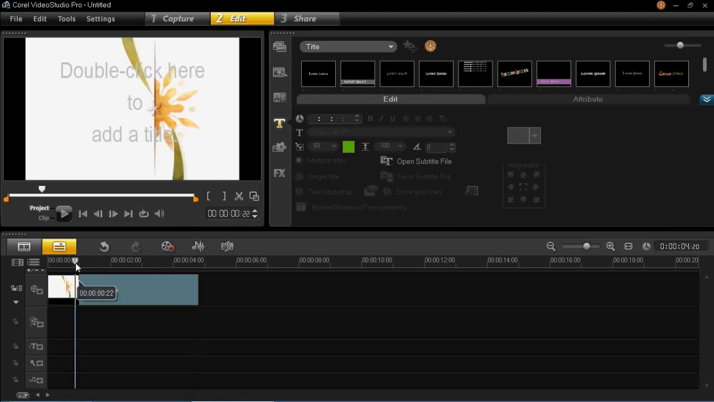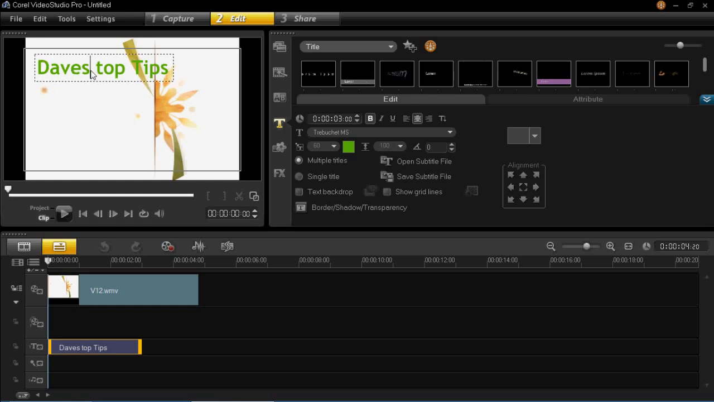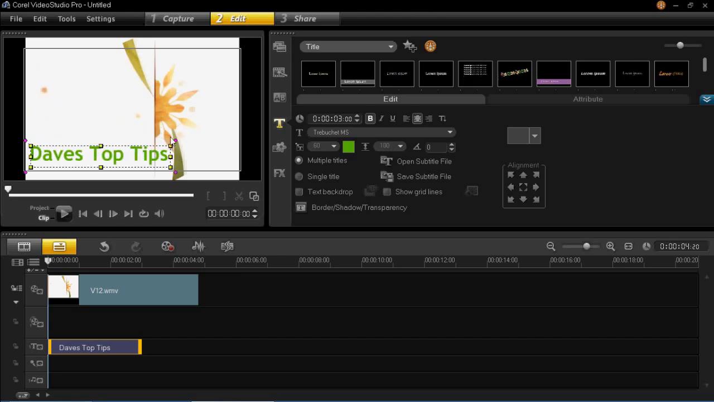But I'm just going to make my own custom one, so I'm just going to go to the timeline right at the beginning, and you'll see on the screen here it says double click to add a title. So you just double click on there, and then I'm going to insert what I want it to say. So it's Dave's Top Tips. Just put a capital in there. So my intro is going to be about Dave's top tips.